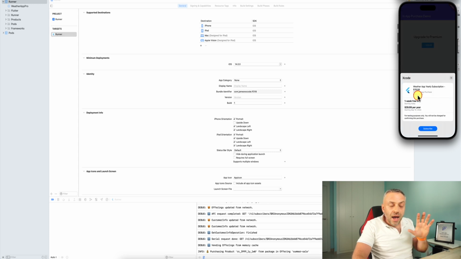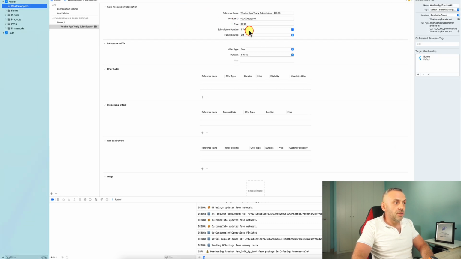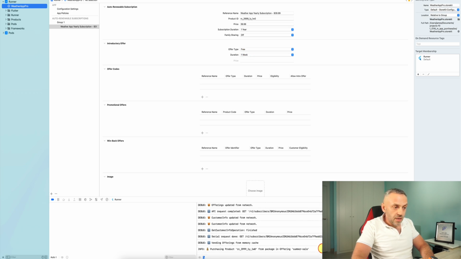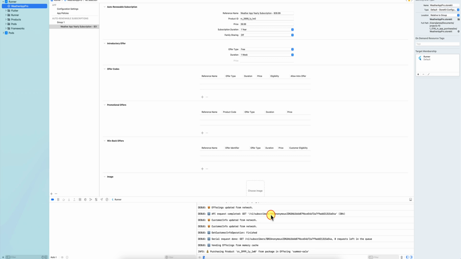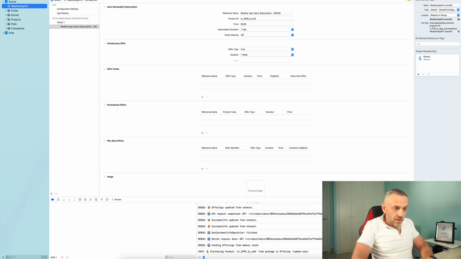I press the button, and now we see this familiar dialog box, right? Now it says Xcode. That is because we're using the StoreKit testing. We're not using App Store Connect, right? This is fine. So it's telling us Weather App yearly subscription, $39.99, and we have that 1 week free trial. Remember, that is what we configured here in this file, right? So if we go over here, you see offer type free, duration 1 week, right? And here you can see all the communication, all the logs, right? So it says purchasing product from package in offering summer sale. This is RevenueCat logging, right? It's telling us everything looks good.